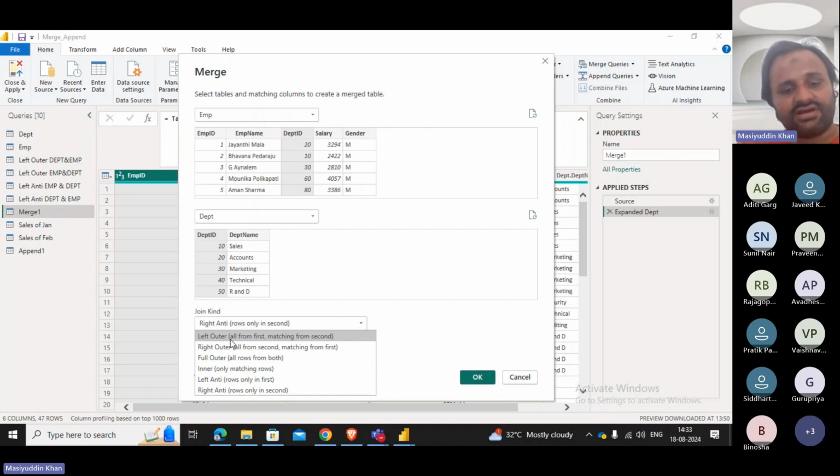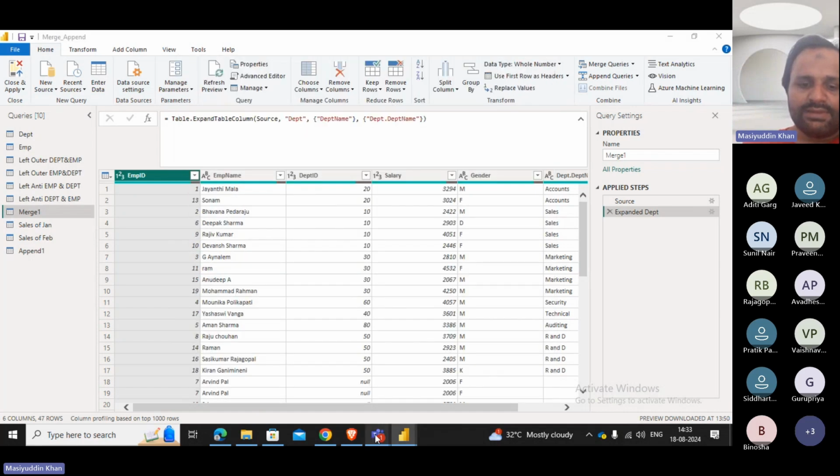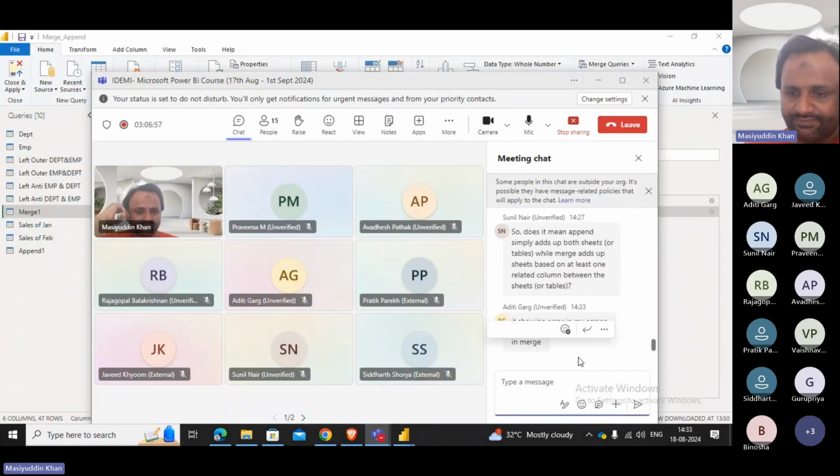Similarly, the right outer: all from the second, matching from the first. Full outer: all rows from both. Inner: only matching rows. Left anti: rows only in the first, excluding the second one. Right anti: rows only in the second one. So these are all the things you should read in this documentation as well, and try to do some practical implementations at your end as well.